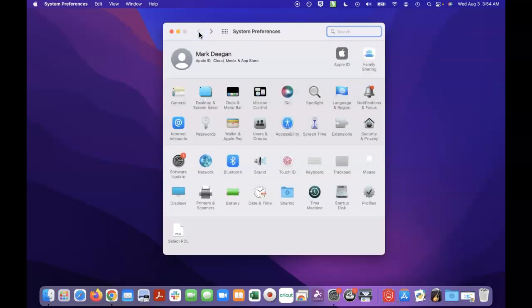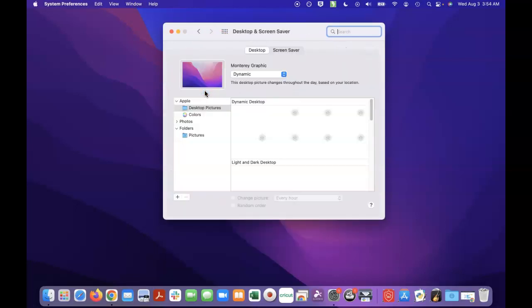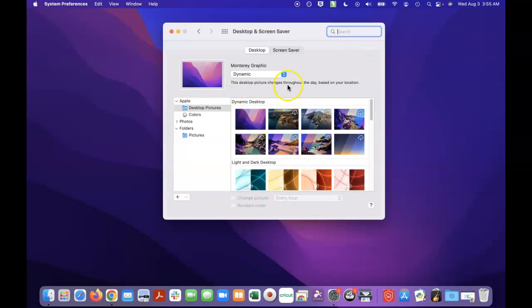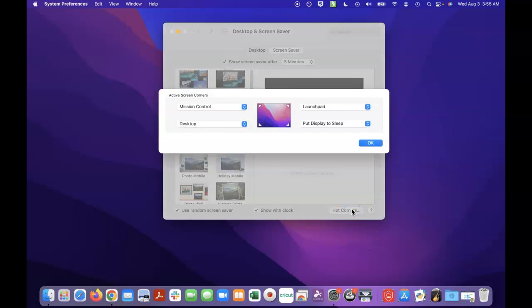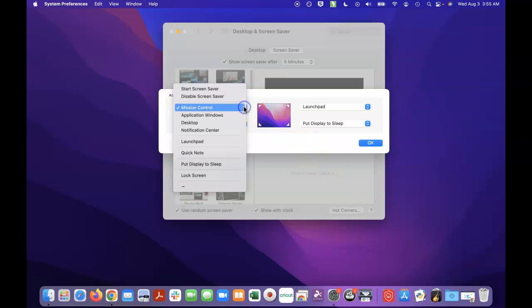Alright, one other thing we can set up in System Preferences is something called Hot Corners. Hot Corners can be found on your desktop and screensaver. Hit the screensaver option and then go over to Hot Corners. You all may not have anything set here, but you can pick specific actions that can be taken when you move your mouse to the corner of your screens.